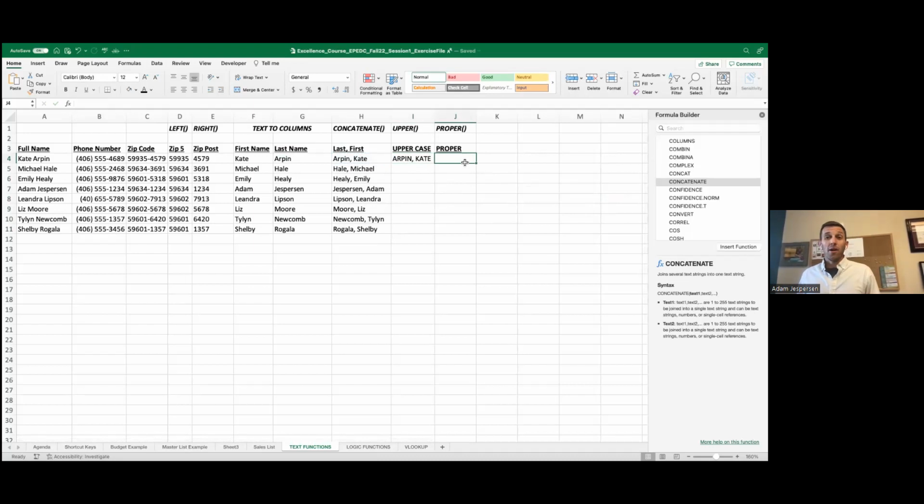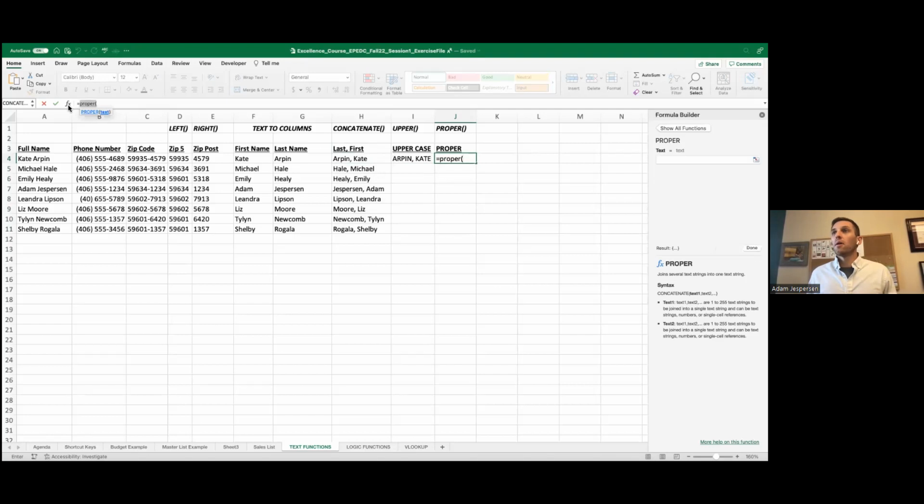If I have it in all uppercase and I want to put it back into its proper case, PROPER will be the capitalized first character of each word. I can put it in a proper case. So I can say equals PROPER, left parenthesis, go to my formula builder, click on my all caps, oops, equals PROPER.